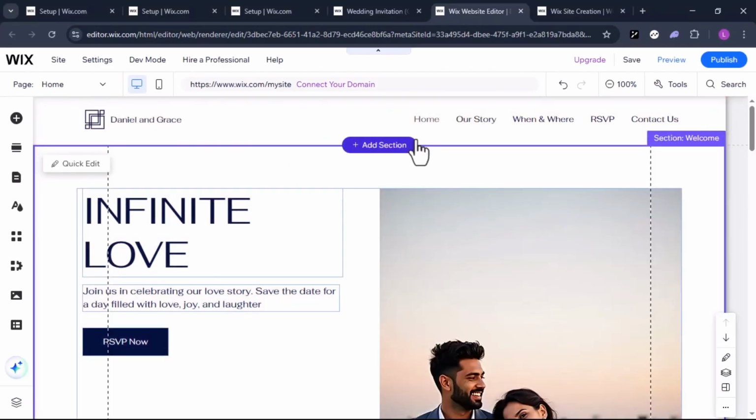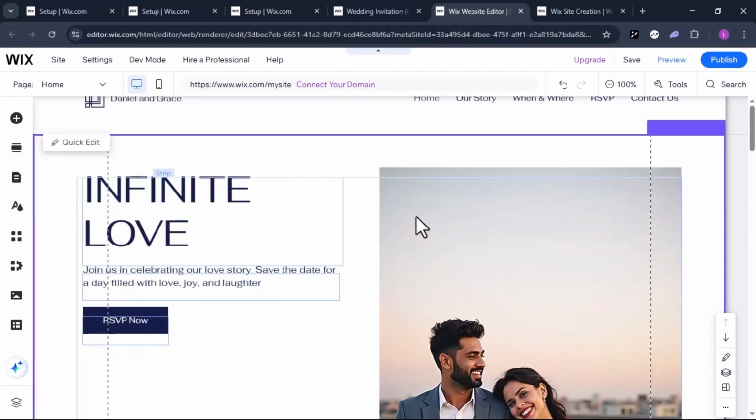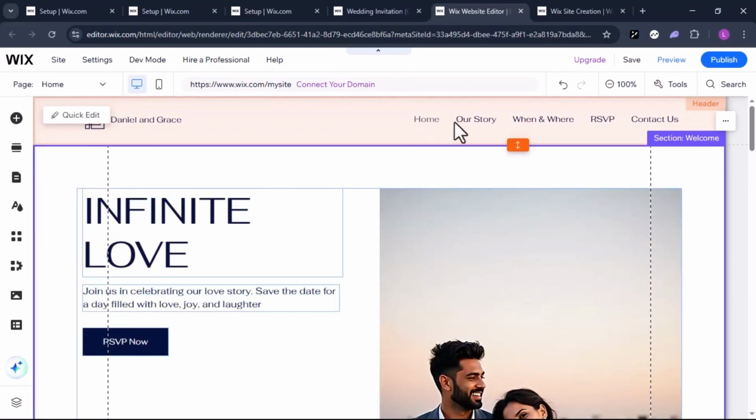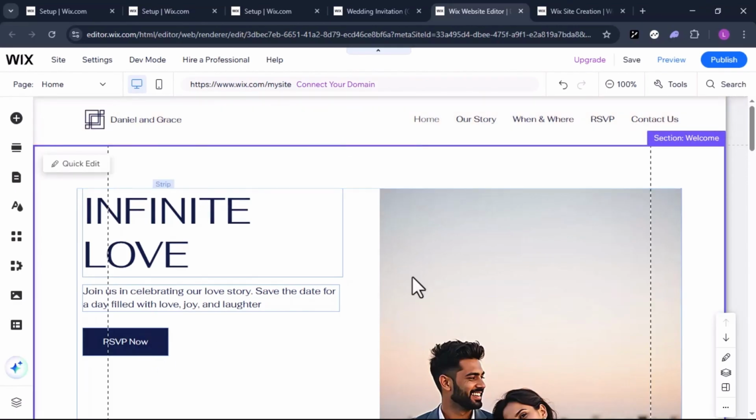Now that that's done, here you can see that you've got the different pages. So if you want to go to a particular page, you can scroll down or just quickly click on the page. You go home, you go our story, when and where, RSVP, and contact us. Okay, so now let's change this image.